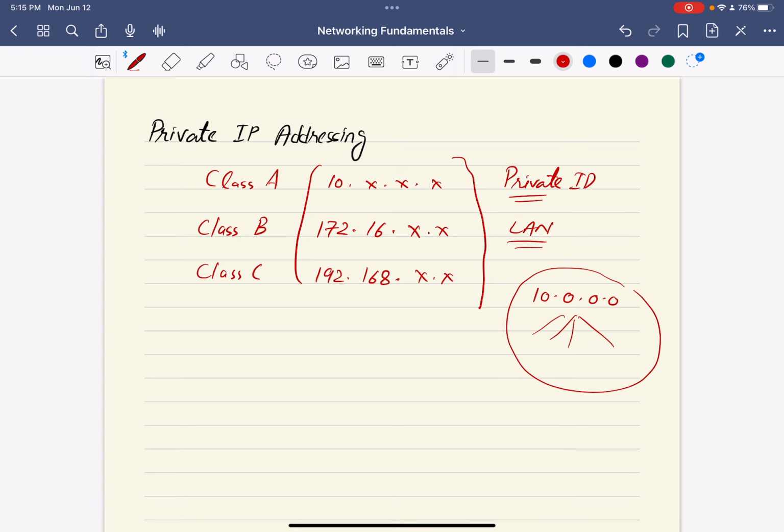But these private IP addresses can be used only for local area networks, not onto the routers, plus not onto the internet. So for the internet, you cannot use these IP addresses. These IP addresses can be used locally. So these private IP addressing are used for local area networks.